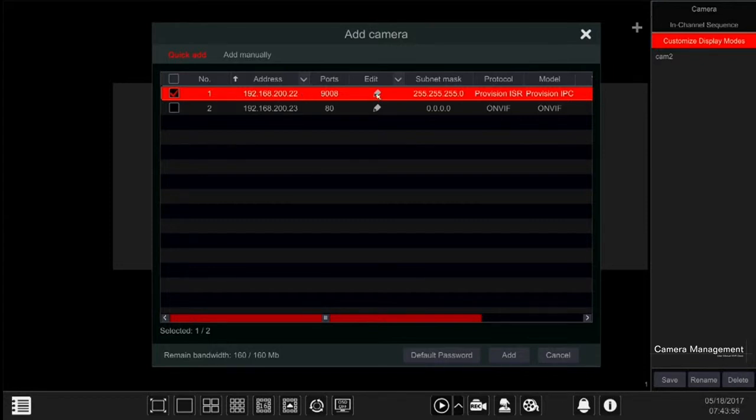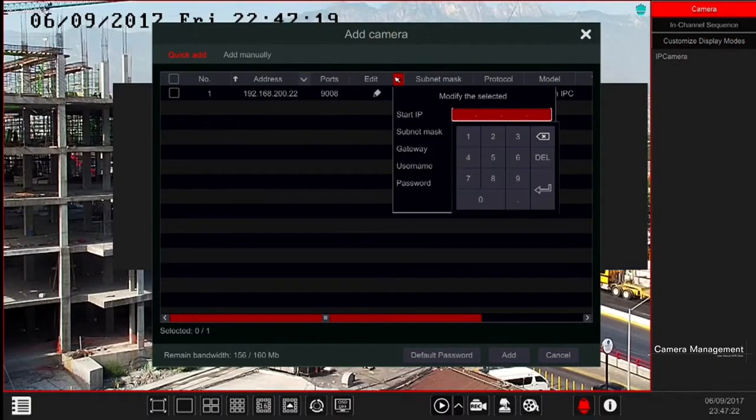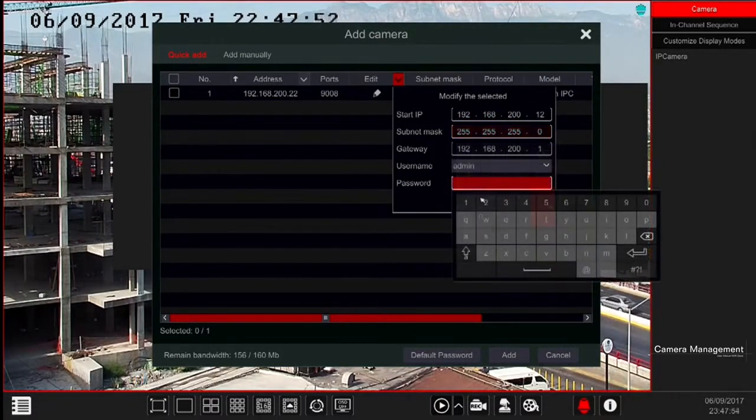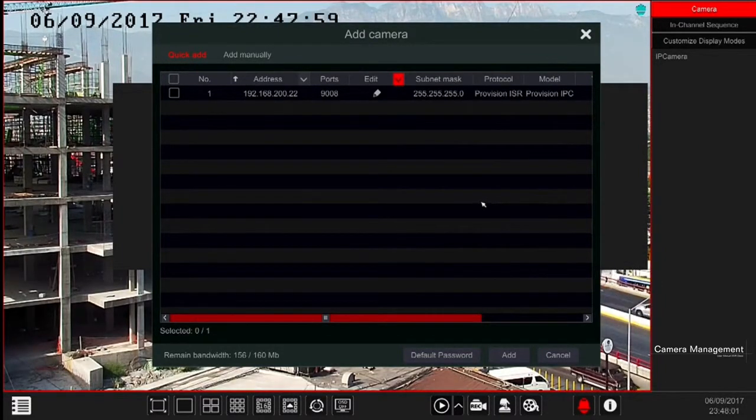If you wish to change the network settings for a specific camera, click on the pencil icon next to it. Set the network parameters as you wish and confirm. The new settings will take effect momentarily. If you wish to set a batch of cameras, tick all the cameras you wish to set and click on the arrow next to the edit line. In the opened interface, set the Start IP, Subnet Mask, and Gateway. Input the admin password and confirm by clicking OK. The change will take effect within a few seconds.